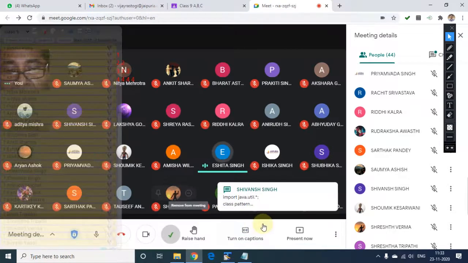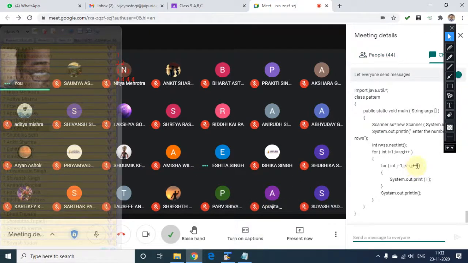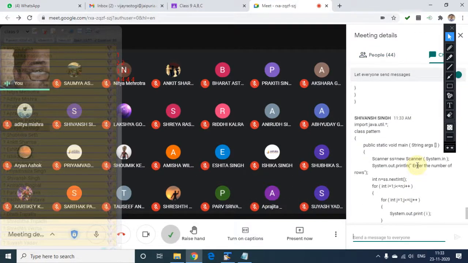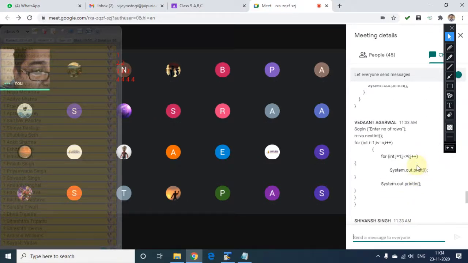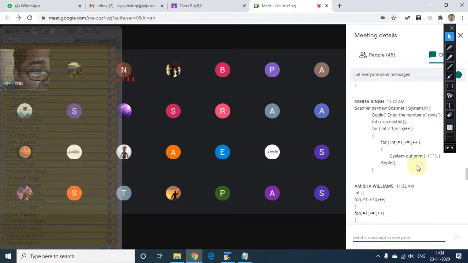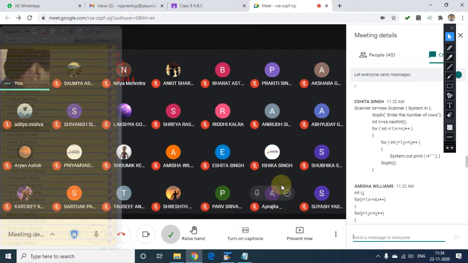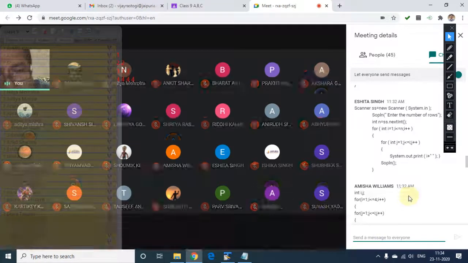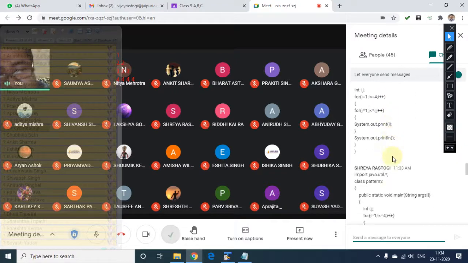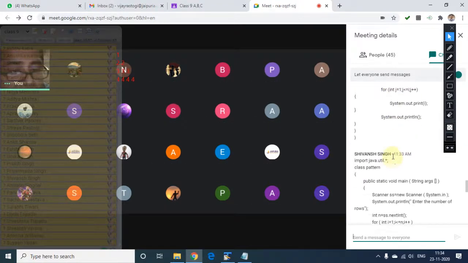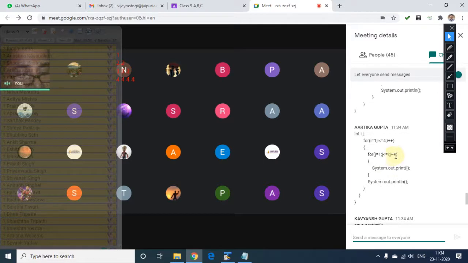Sir, I have posted the program. Okay, beta, let me check. Shivansh, yours is correct. Thank you, sir. Eshita, yours is correct, beta. Very good. Now see one more thing, all of you. Some of you are printing the blank also after printing i. That is correct, but initially don't use that. But that is also correct. Don't think that is wrong.